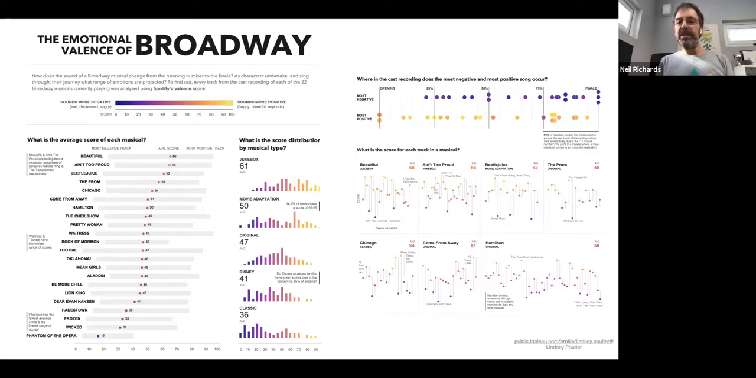And then she looks at the timeline of them all on the right-hand side. And I definitely recommend you check that one out. It's a beautifully designed, really interesting viz.